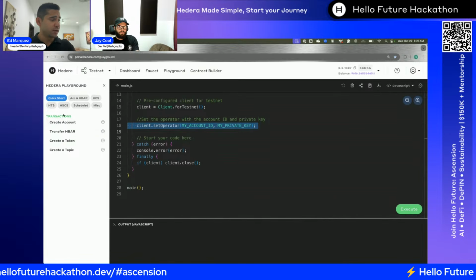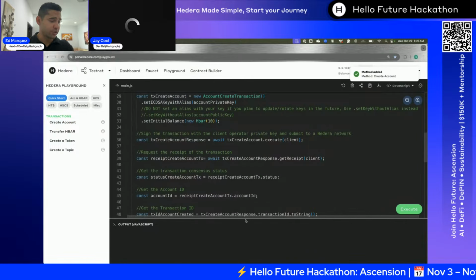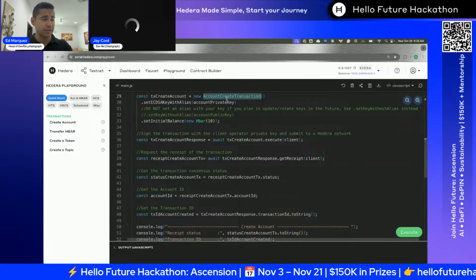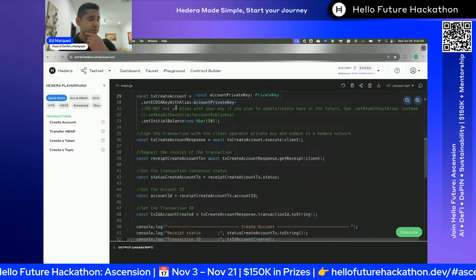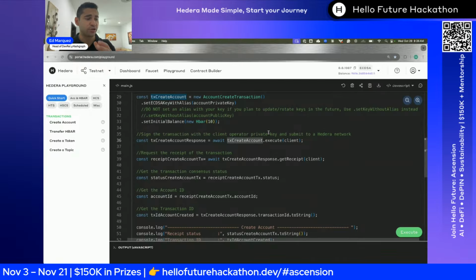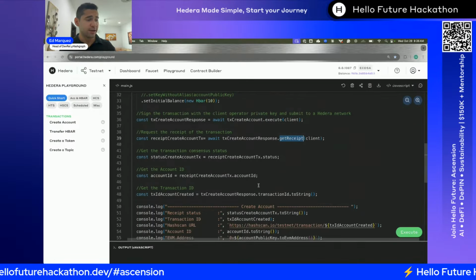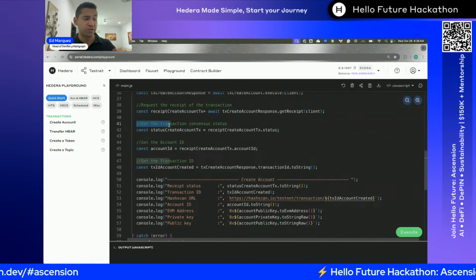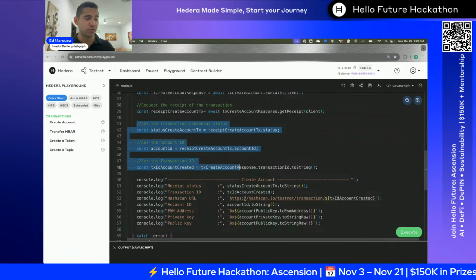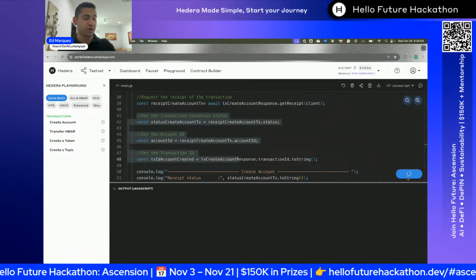So let's say I just want to create a new account. By clicking on that element, you can see the SDK class that is used. And then once you specify the properties that you want for that new account, you can execute that. You get a receipt with the client. And then the rest of it is just confirmations and information that you can use to display. So I'm going to go ahead and create this new account.